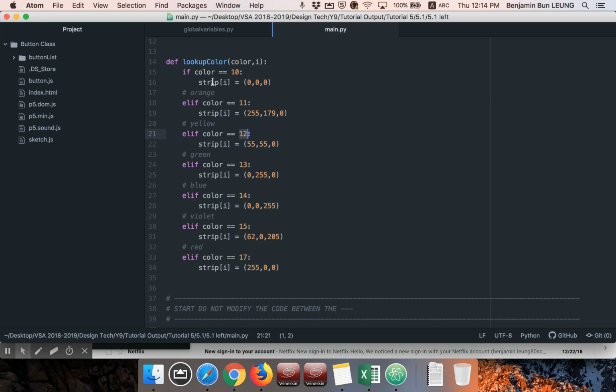Okay. Next up to note is that the first condition is always an if, and everything after that is an else if. So EL stands for else if.